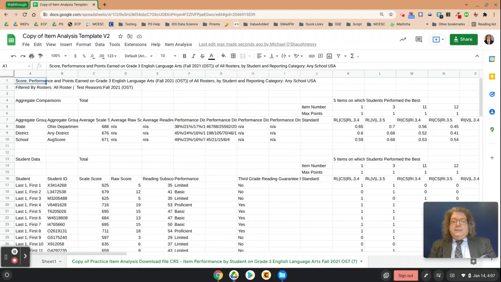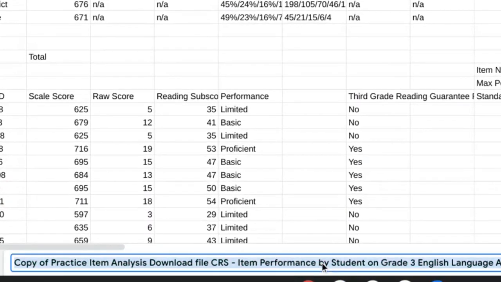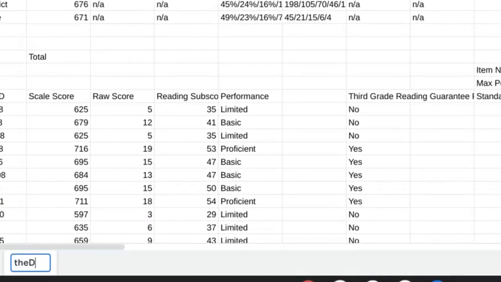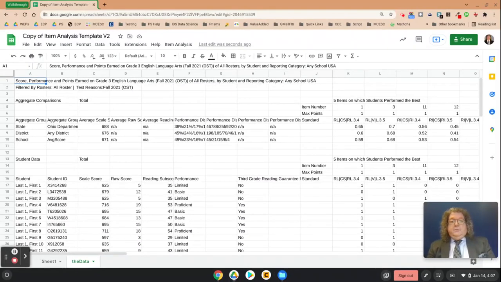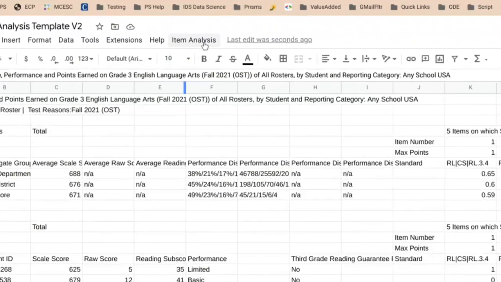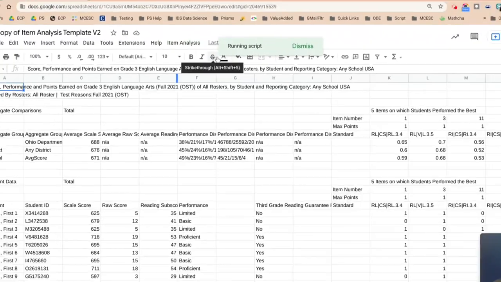Now remember, one of the steps was we need to rename this tab to "the data." So to do so, I'm just going to double click on it and type "the data." Next on our steps is we have to run our functions. So if we go to the item analysis, drop it down, we'll run the get percents.